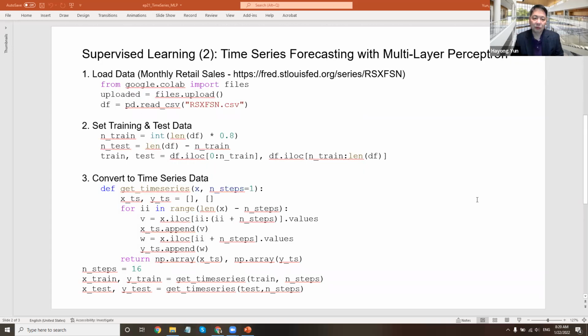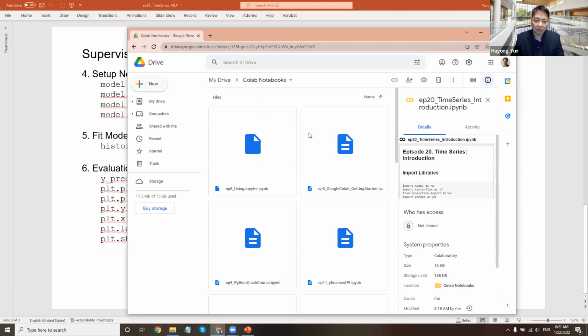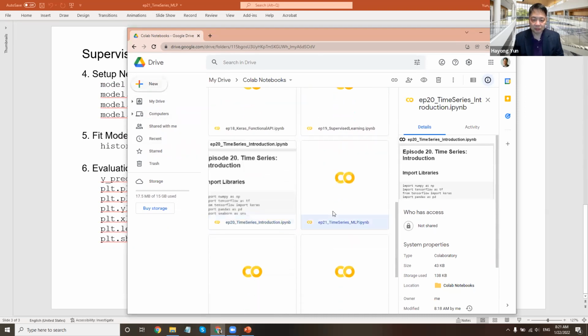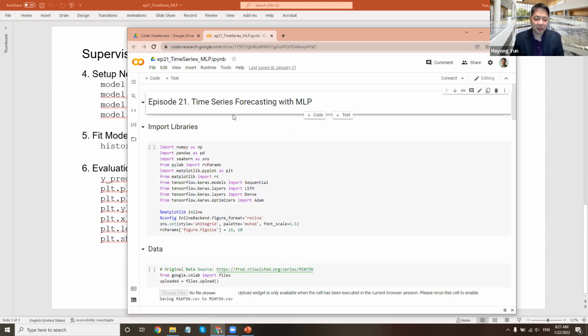What we'll do is show, at each step, first how to load the data, then split the training and test set, just like any other supervised learning, and then convert the time series to a supervised data format, which we saw in the previous episode. And then the real new thing: how to set up the neural network, fit the model, and evaluate. We'll do this in an example program for time series forecasting.